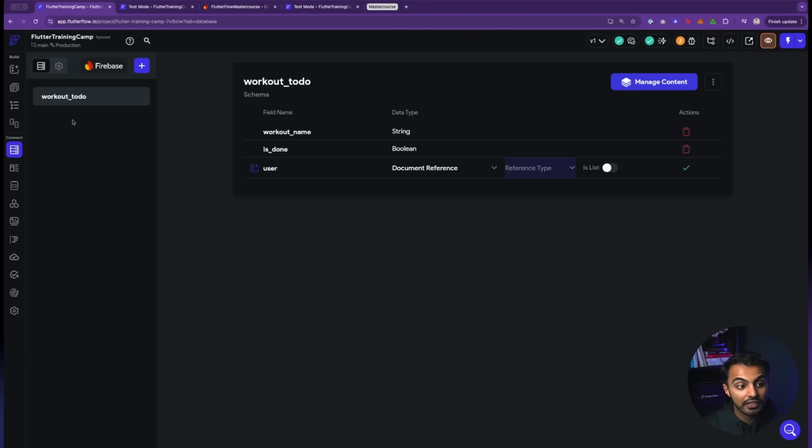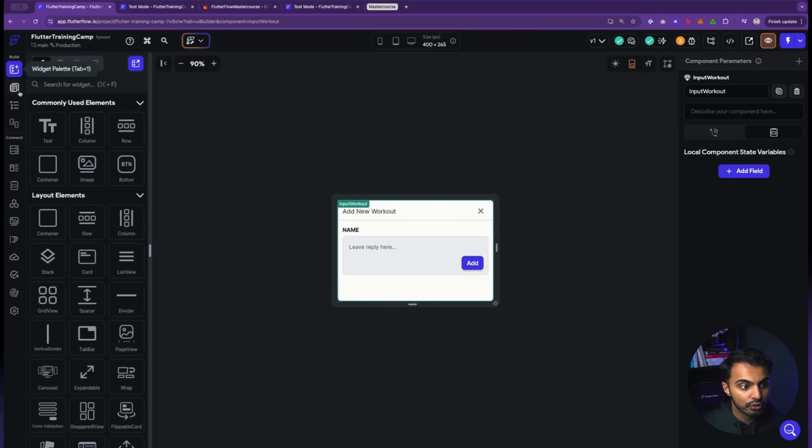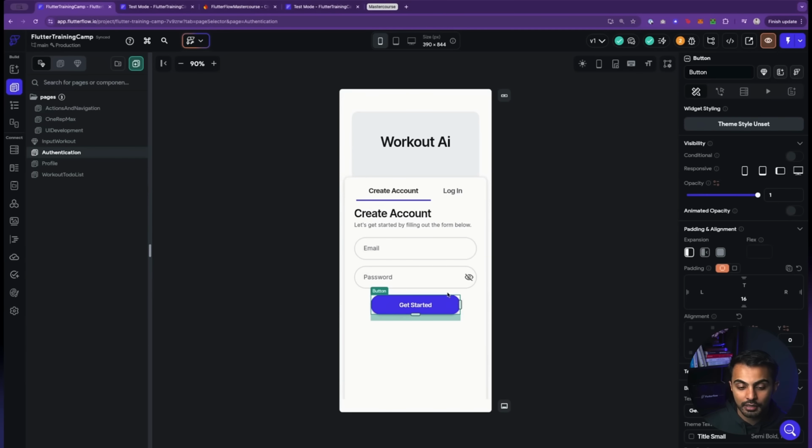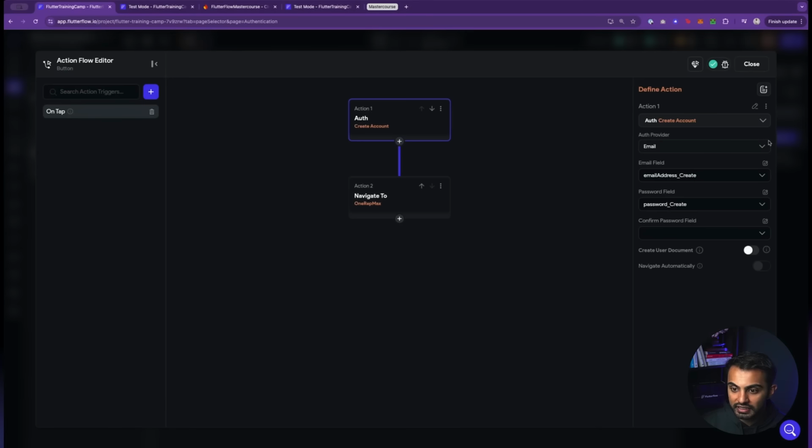I actually don't have a document here that represents each user. That's actually a big problem. We need to set up our authentication to create a user object, or a user document, anytime a new user account is created. So check this out. When I hit get started, let's look at that action flow editor. We didn't enable this option right here, create user document. We need to enable that. And there is essentially a setting that will create a document anytime a new user account is created. But we need to tell it what collection to add a document to.